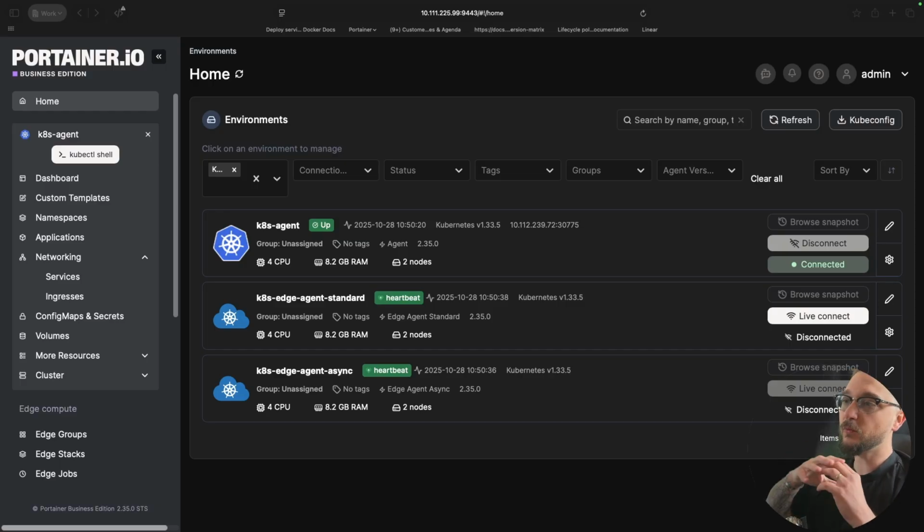In this video, I'm going to walk you through the process of creating an application within the Portainer UI and just give you an overview on how easy it is to get an overview of your cluster and everything that's going on within it and how you can manage all of these resources as well.